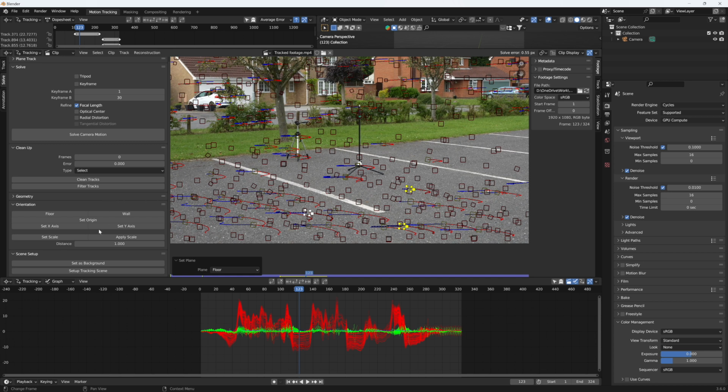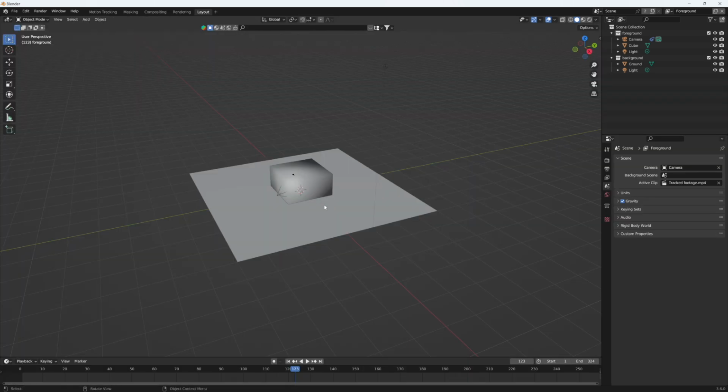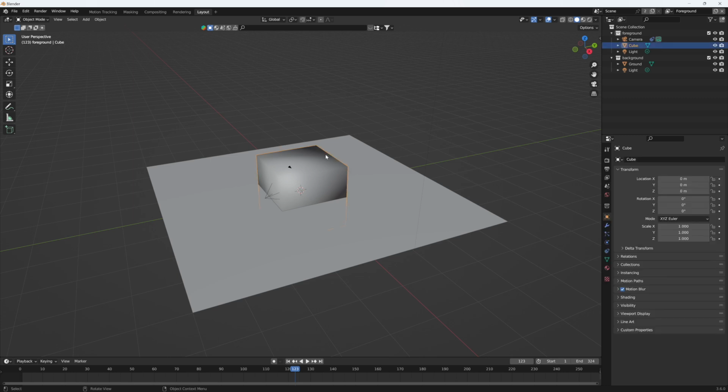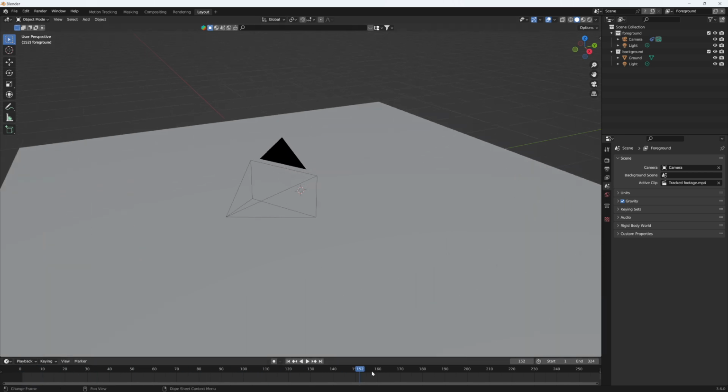So now we've done that, we can click set as background, which sets the tracked footage as the camera background, and we can click set up tracking scene. Right, now if you go up here, we're going to add a workspace, the general layout workspace. And there's a big default cube in the middle, which you can click and press X to delete. And now if you play it, you can kind of see this camera is moving around in the middle.